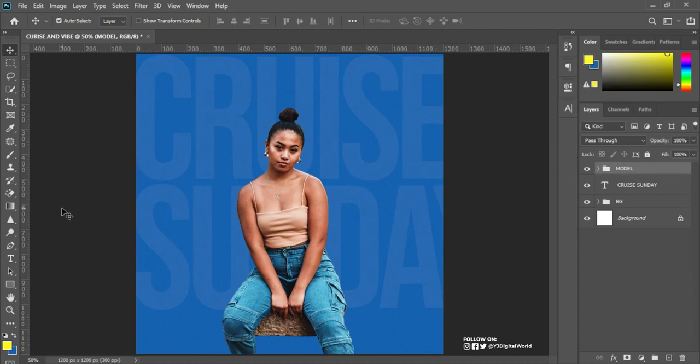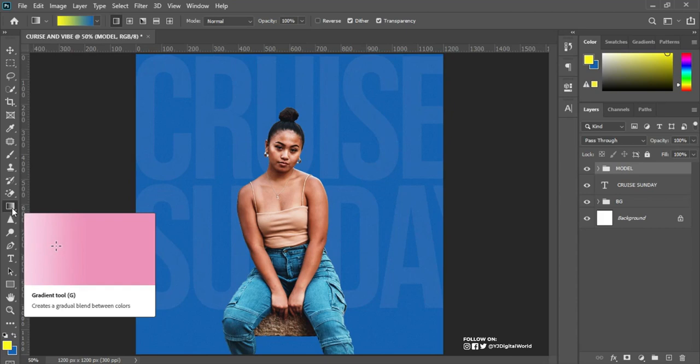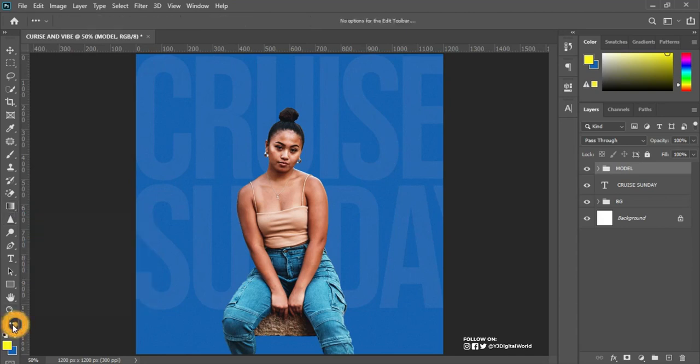Okay, after doing that, I'll pick my gradient tool on my tool panel here. In case you don't have yours here, you can come over here, click on these three dots. Whenever you click on the three dots, it enables you to select other sets of tools. The keyboard shortcut for your gradient is G on the keyboard.